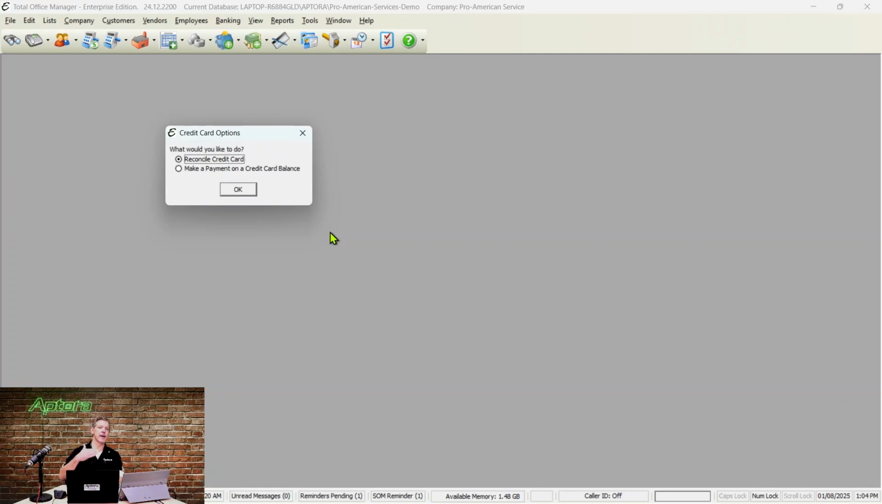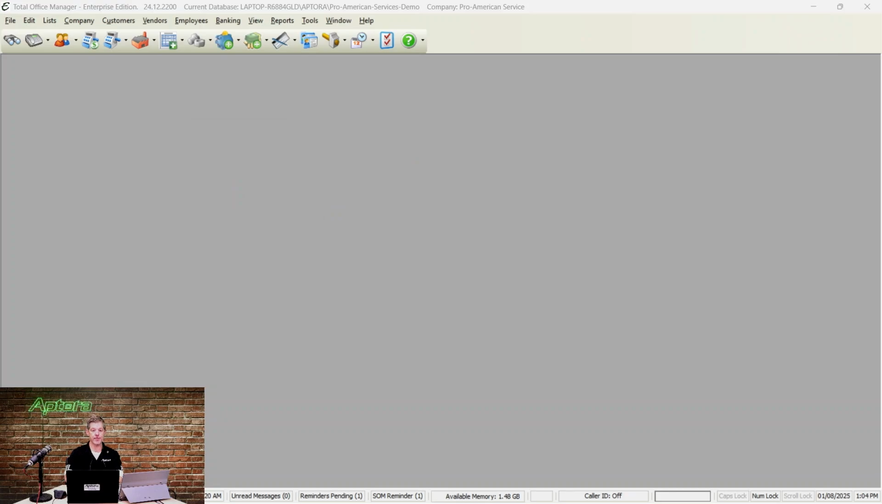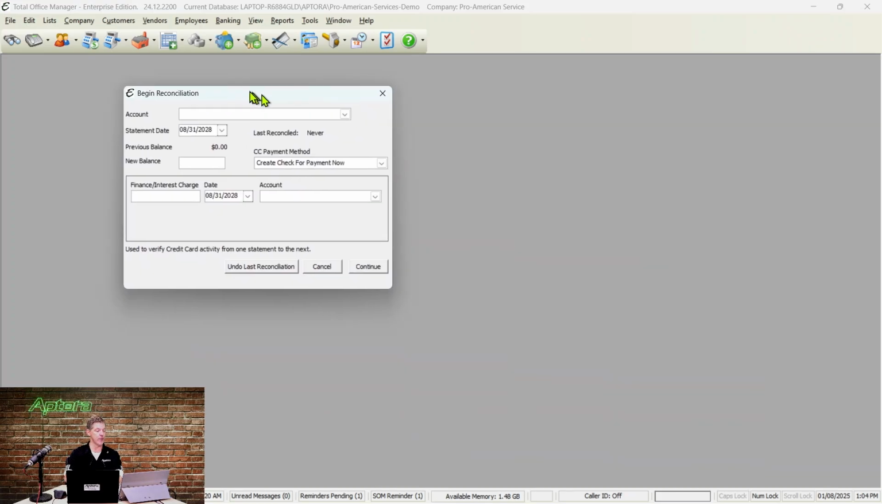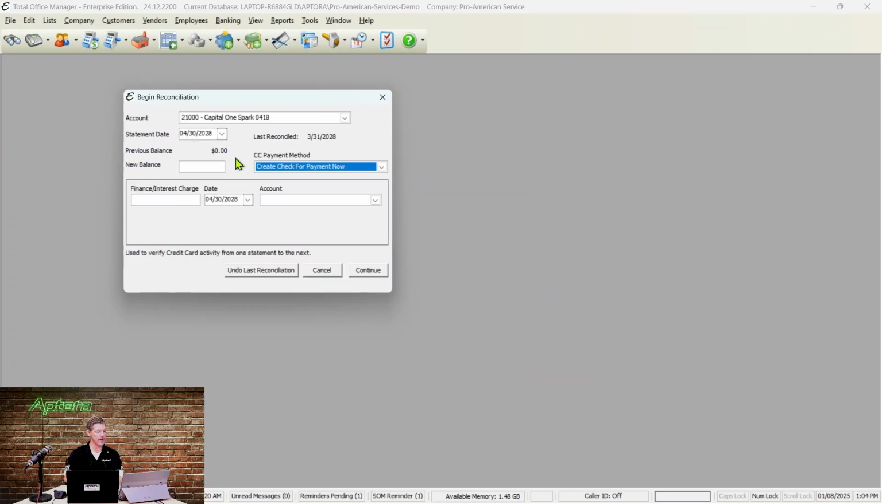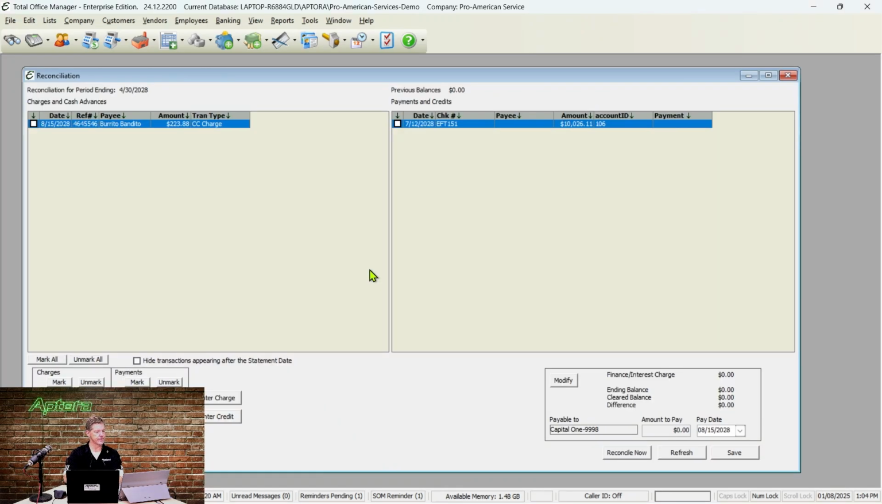Let's say you're running up towards your credit card limit and you need to send them some money, but you're not quite ready to reconcile the account. Then you can check that option. Otherwise, we're going to hit reconcile credit card, and the same thing pops up. It looks like the same form. It really is. You're picking a credit card account, and the same type of form pops up. This one had very little activity. Now, one feature that's very handy in here is a save button.